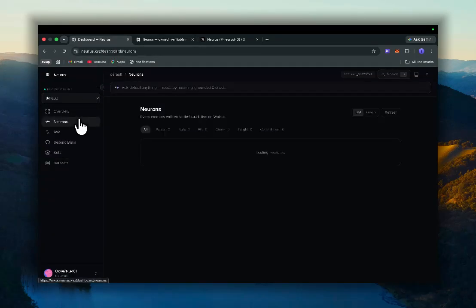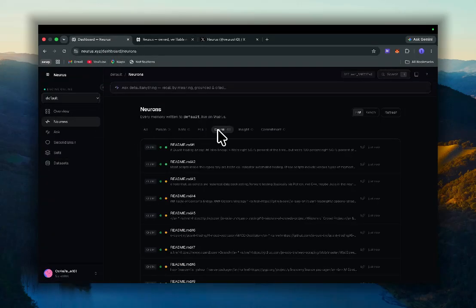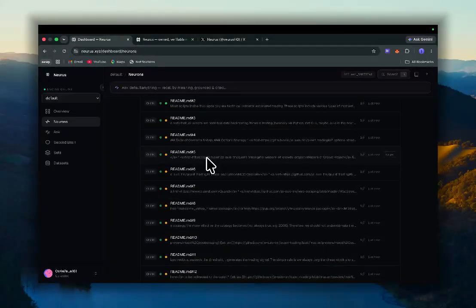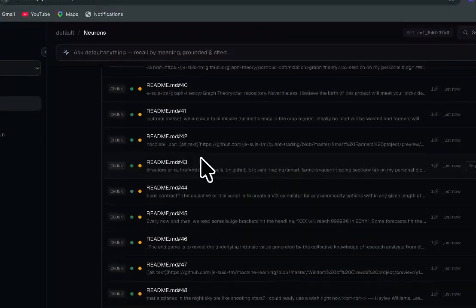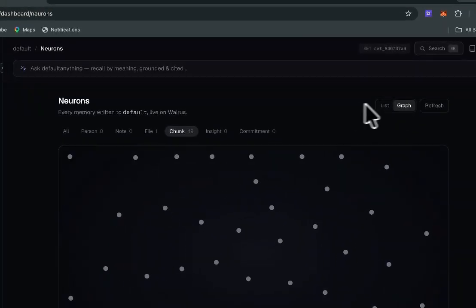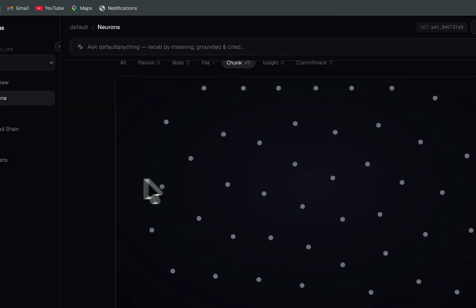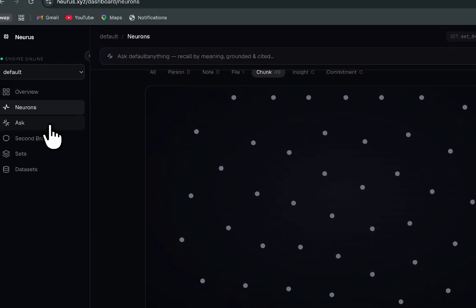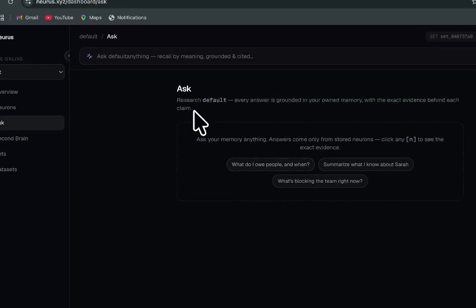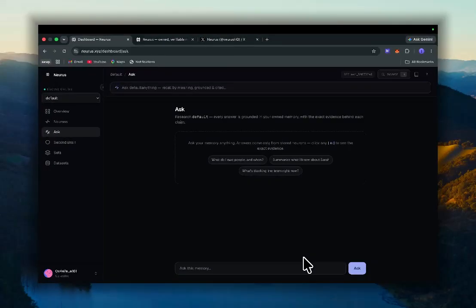Now how do we know that? We know that using neurons. These are the chunks which were created using the readme we just uploaded, and these are too many chunks. If you look at the graph view, these are all the chunks. Right now these are scattered, but in a few minutes they are all going to form a graph. The next thing you can do is in the ask option, just as we did in the preview widget, you can ask any questions on the knowledge set you uploaded.